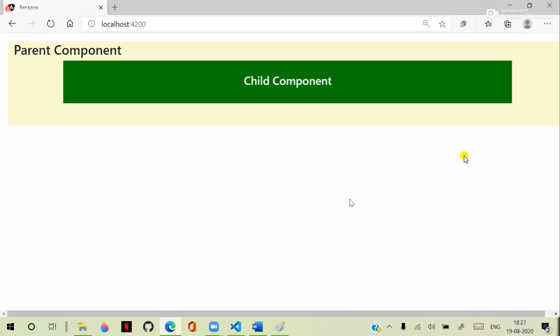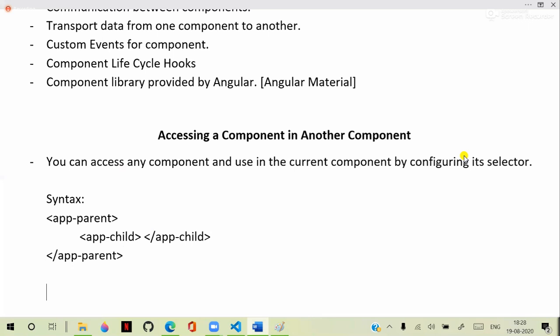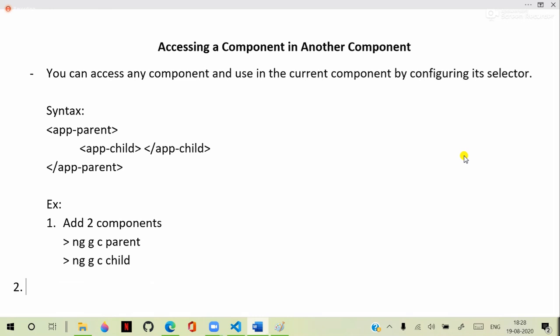Generating a component is very simple, and how you manage that is very simple. Generally we can use a selector. It's a simple, straightforward option. So the example is very simple. Add two components: one will be ng generate component parent, and another will be ng generate component child. We are adding those two components there.